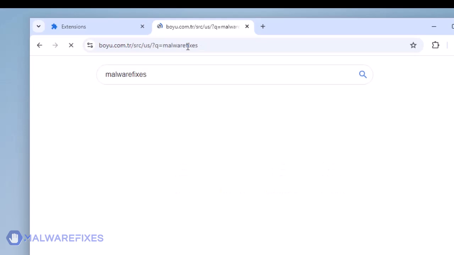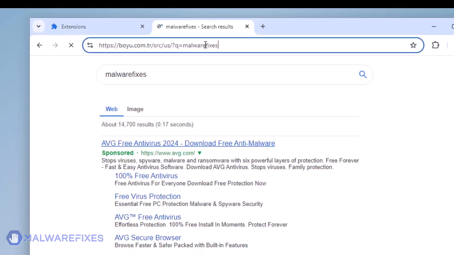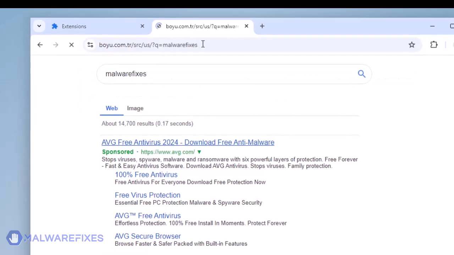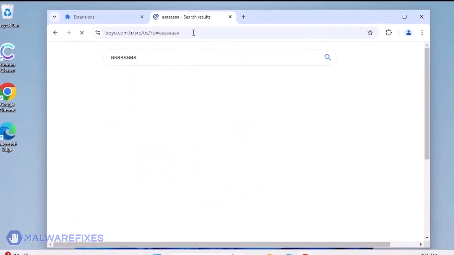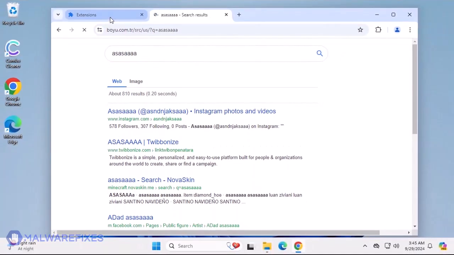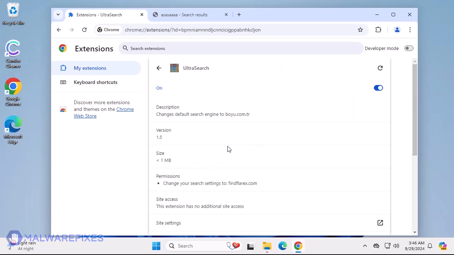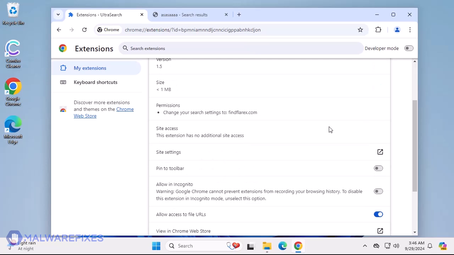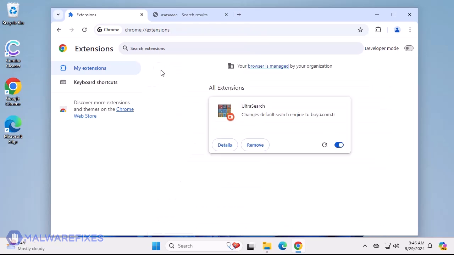Unwanted search engines like findflarex.com and boyu.com.tr are likely infecting the web browser with UltraSearch and similar malicious extensions. Aside from hijacking the Google Chrome browser, UltraSearch also placed a policy that will prevent web users from deleting the said extension. It states that the browser is managed by an organization. To remove the UltraSearch browser hijacker, follow the procedures outlined in this video or on our website.